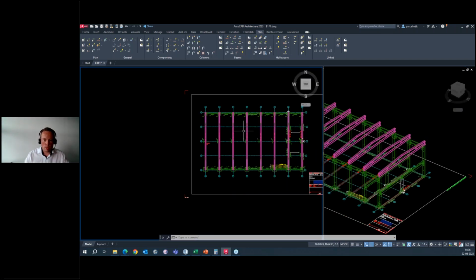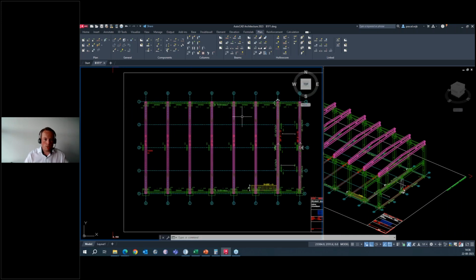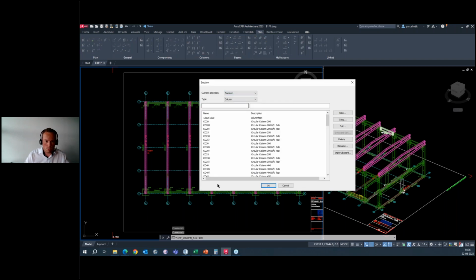Your reinforcement template is something you can change in your element definition. So if you are going here to column definitions and pick up the column you want, I just want to pick up the column we are working at.